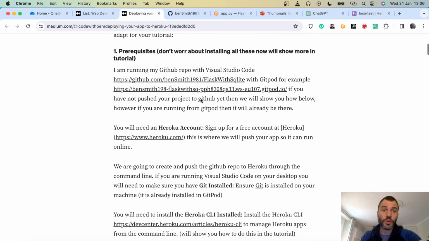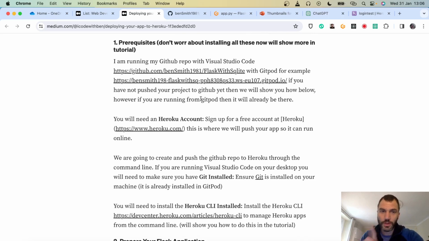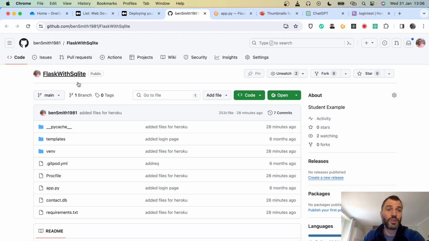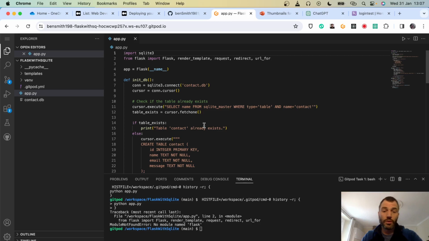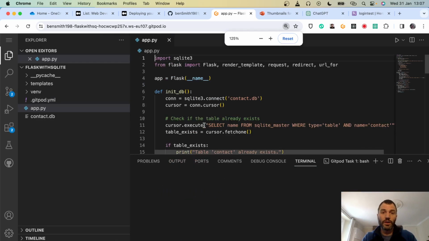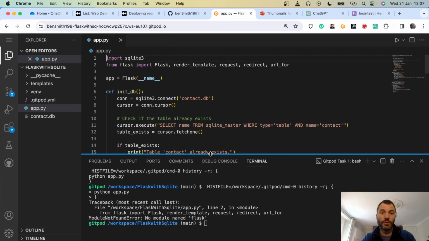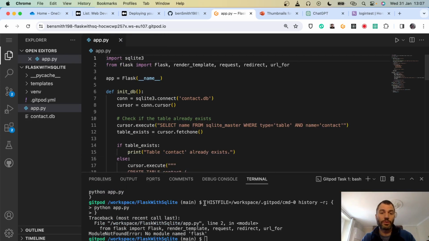So I'm going to assume a few things: that you are a subscriber, but also that you have a project probably on GitHub, and you are going to use Gitpod. So you can actually deploy a Heroku app totally through Gitpod without having to do anything else. But if you have it on your desktop, then it works in the same way, because this is Visual Studio Code, whether it's online or not.